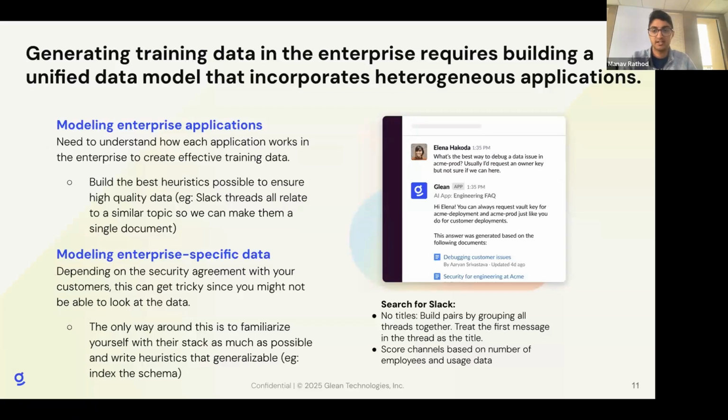So here are examples of ways that you need to think about your enterprise applications in a little more detail before just going in and using these unsupervised training techniques to create pairs. For example, with Slack, there are a lot of different nuances in how you can think about modeling Slack data that are different from the traditional sense of what a document is.